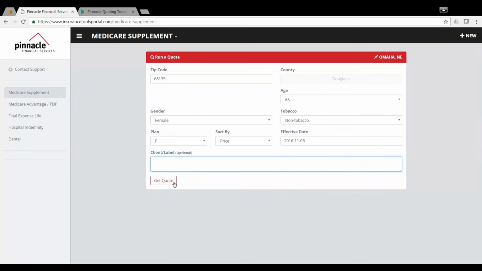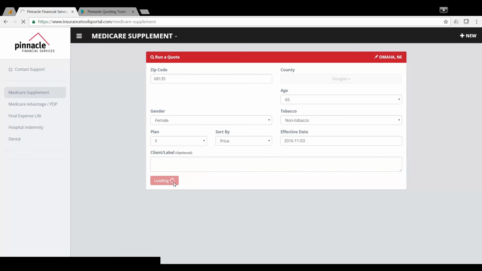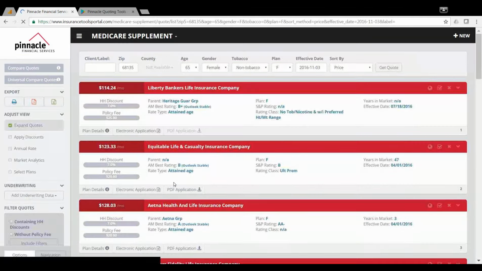So we'll go ahead and press Get Quote. It's now going to price out for zip code 68135, a 65-year-old female non-tobacco plan F. We have all the different types of plans, A through N. We just default to F as it's the most popular plan.